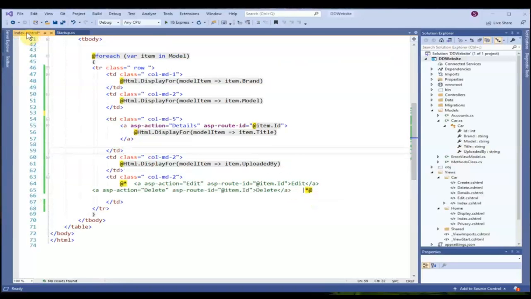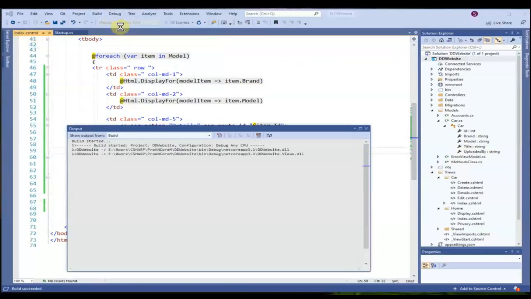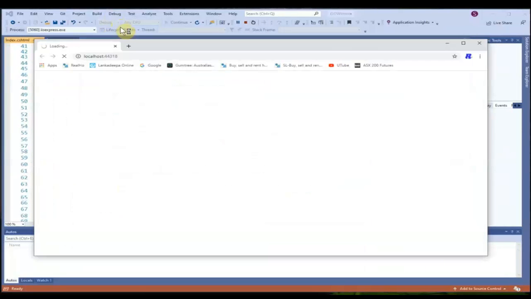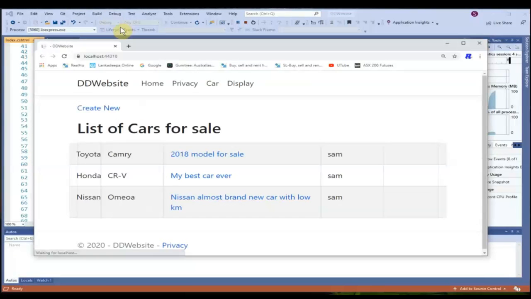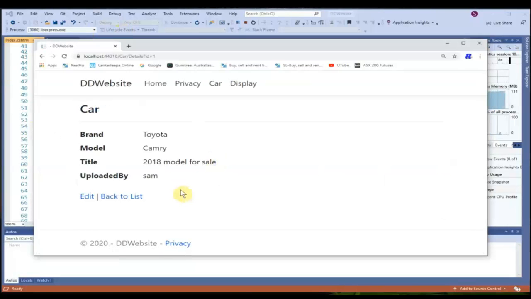So we start debugging. Now we are here, so it comes here. So it is showing ID equals 1, and we'll see if we can add some text.